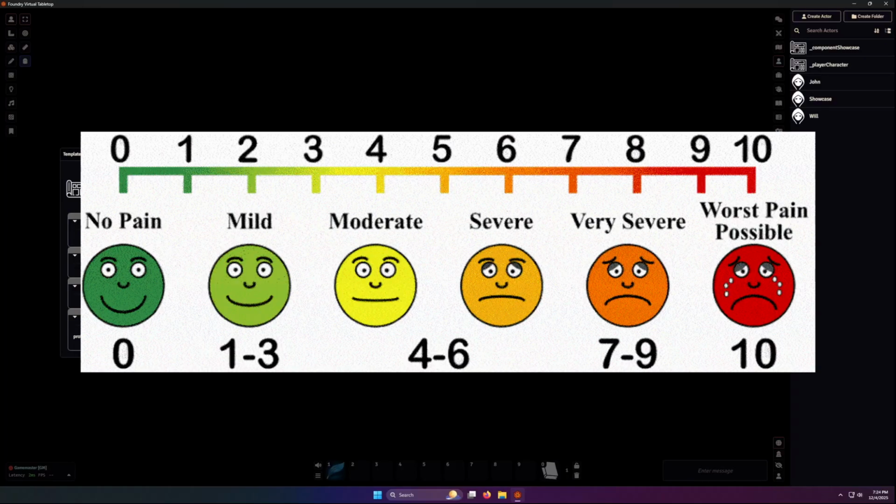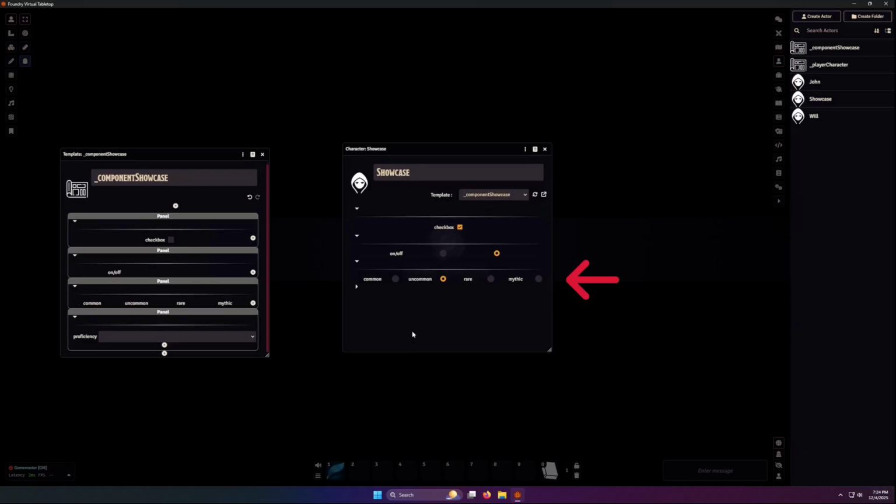telling the doctor how much something hurts on a pain scale, or describing an item's rarity, where it can be anywhere from common to legendary, but not multiple.